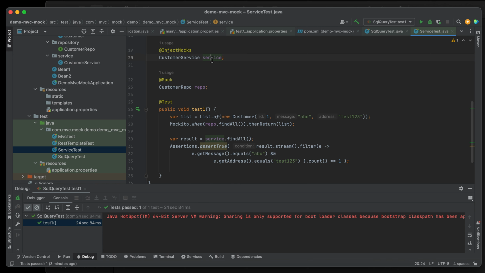Anyway, our main concern is to test the service. If there is some dependency like the repo, we can simply mock it and assume it is working. Here, the repo is the dependency of the service that we're going to test. We are going to return a dummy customer object, which we put in a list. So basically, the list contains one record only. Whenever the service that we want to test calls the repo, particularly the find all method, it will return this dummy data.